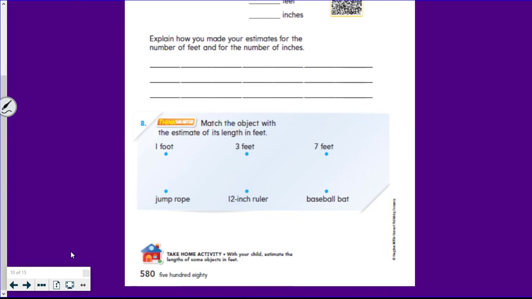Here we go. Let's look at the Think Smarter. It says match the object with the estimate of its length in feet. So there's the 3 objects. We got a jump rope, a 12-inch ruler, and a baseball bat. How long do you think a jump rope is? Is it 1 foot, 3 feet, or 7 feet? How long do you think a 12-inch ruler is? 1 foot, 3 feet, or 7 feet? And then last, a baseball bat is 1 foot, 3 feet, or 7 feet. Go ahead and pause your video and match the estimate of length with the object.